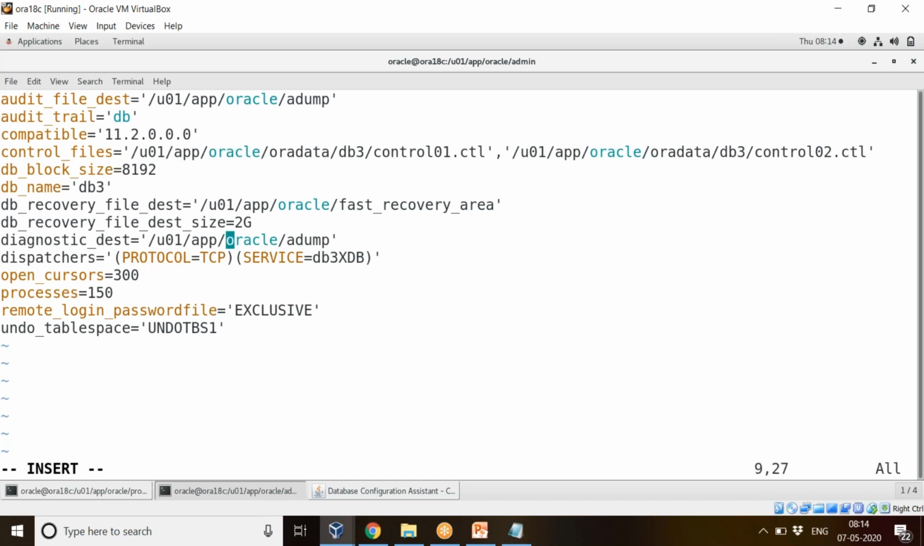So here under Oradata, I'm keeping the files and compatible is 12c, so 12.1.0. Under Oradata, I have to create a directory called db3, and under admin also I should create a directory called db3, so that I can keep my P file there. Okay. So under admin, the other things are same.